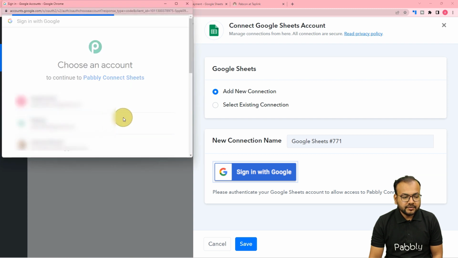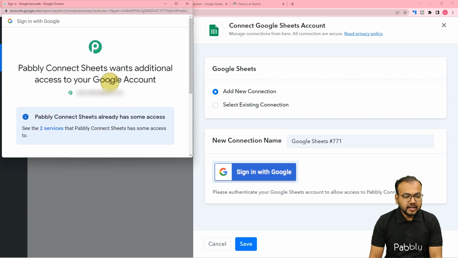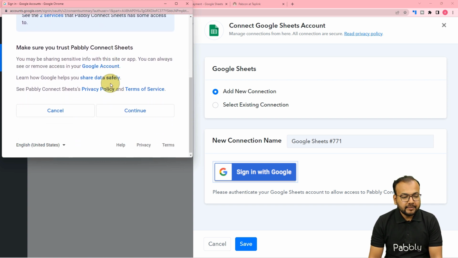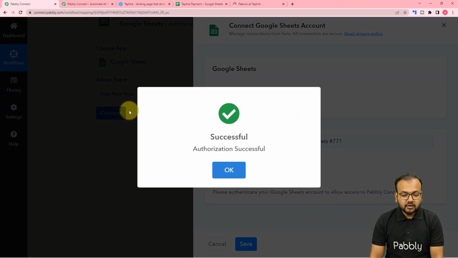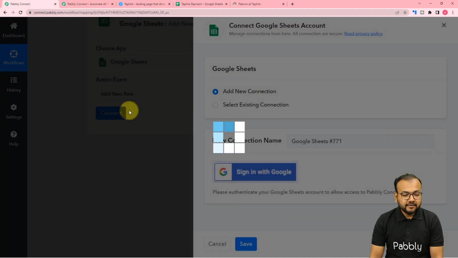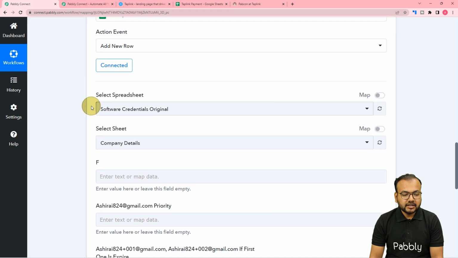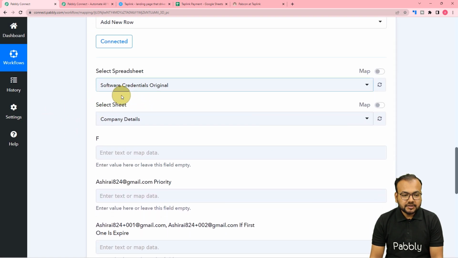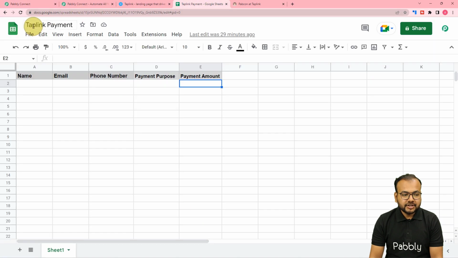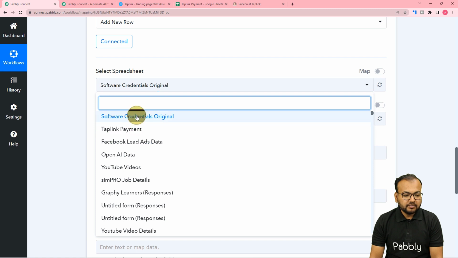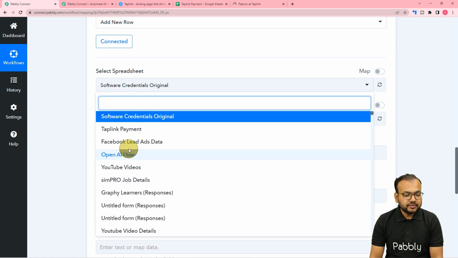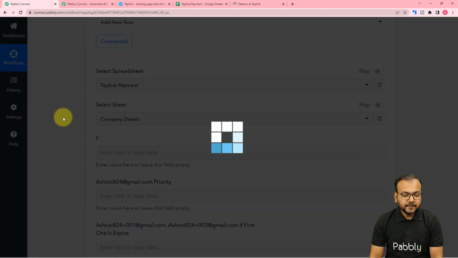And from here you have to select that Google account by which you have created that spreadsheet. Now you have to give some additional access to Pabbly Connect to your account. So just click on continue and you can see the authorization is successful and we will be connected here with Google Sheets. Alright, so we are connected and here it is asking for the spreadsheet's name. So the name of my spreadsheet is this Taplink payments. So you have to search for it from this drop down list of spreadsheets. Here it is, select it.